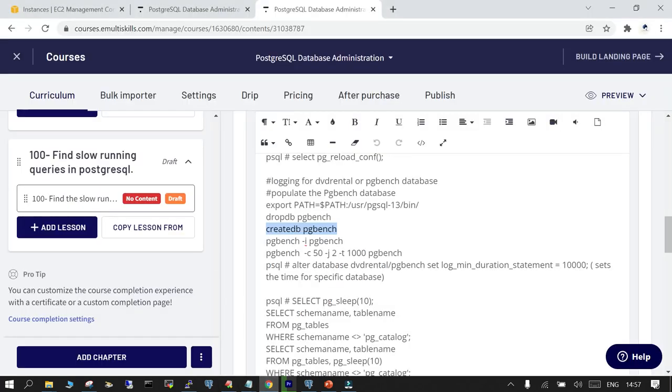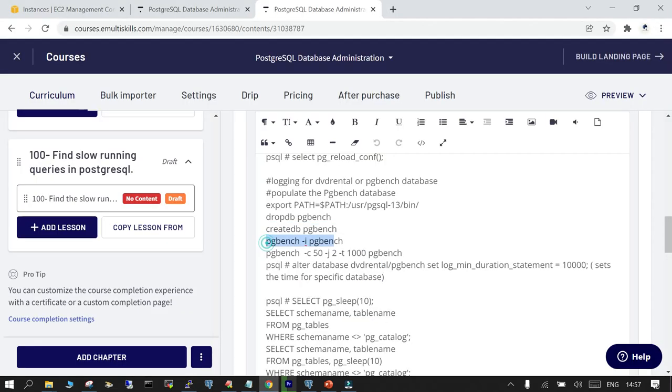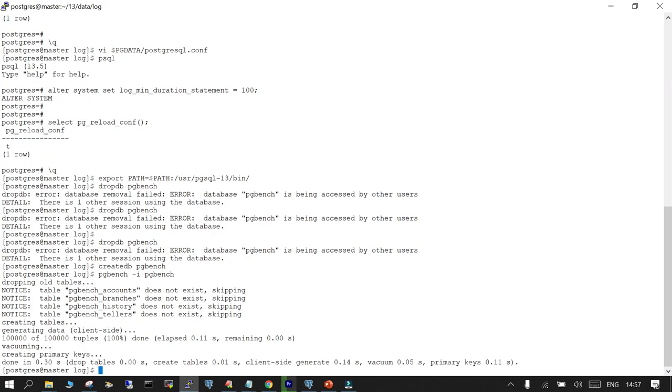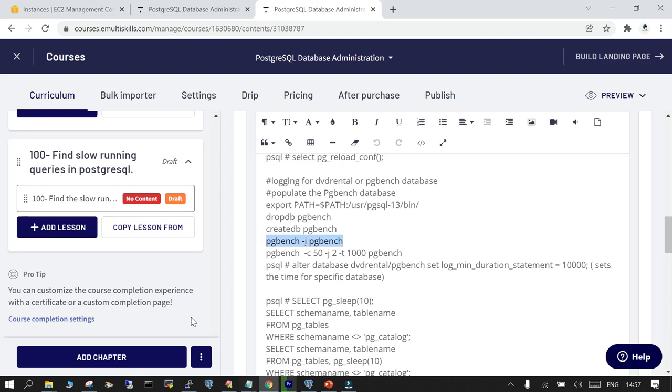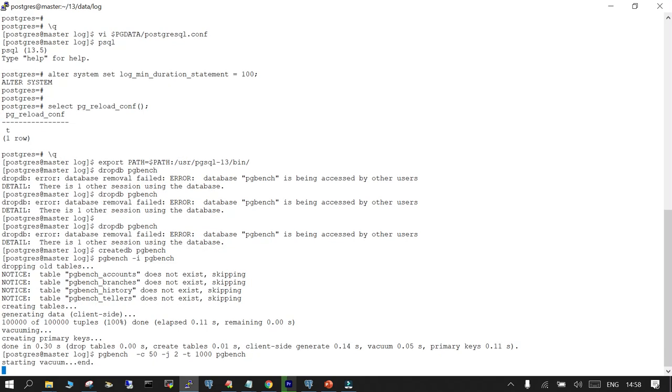Now what we will do is we are going to create the database and then we are going to populate it. This is one of the fastest ways to generate some data, or we will see other ways as well. Let's initialize the pgbench and then we are going to execute this. So this is going to create 50 connections and 1000 transactions. This may take a minute or so.